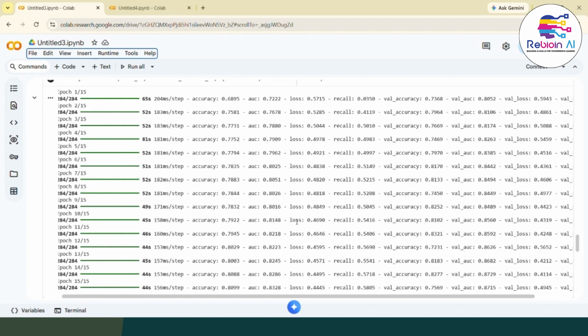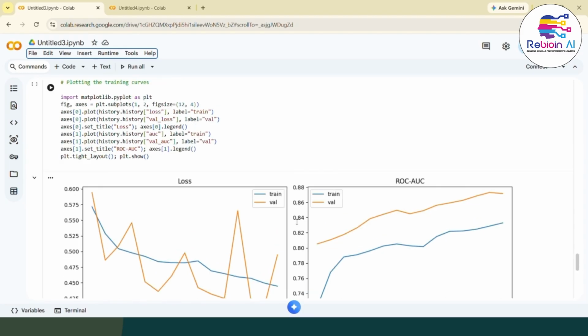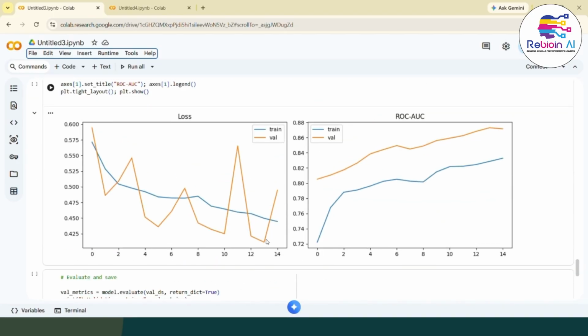So now let's just plot the graphs. Looking at the loss chart, we can see on the left the orange line is noticeably jumpy. That is, it is spiking up and down between roughly 0.44 and 0.60. While the blue line, that is the training line, is steadily decreasing and smoothing out.